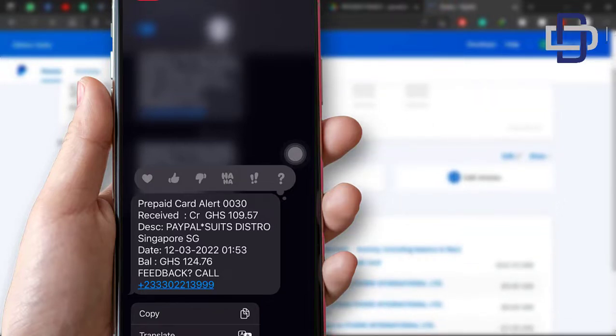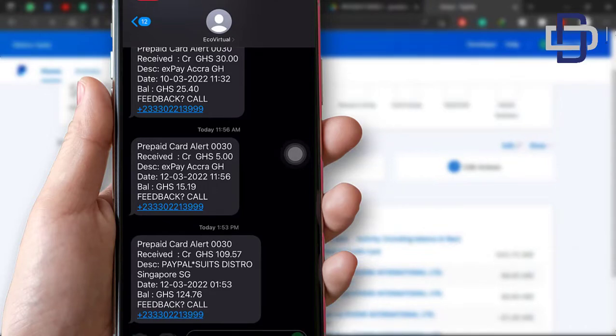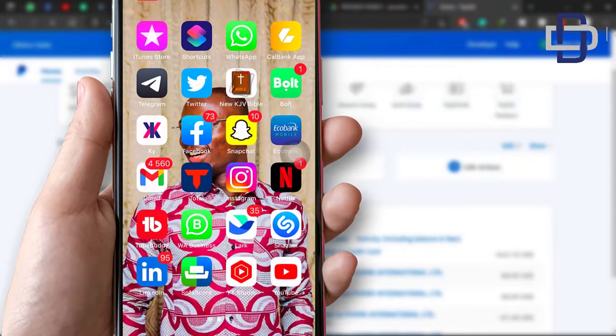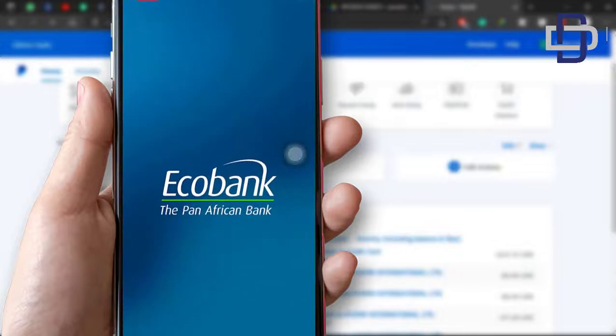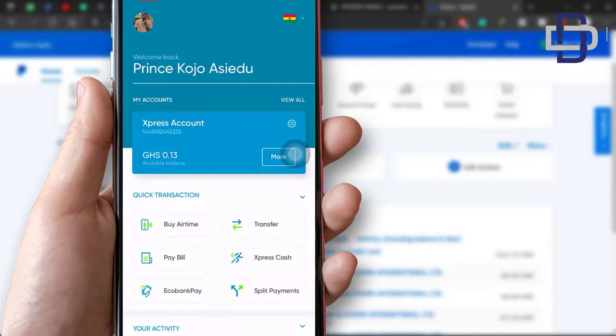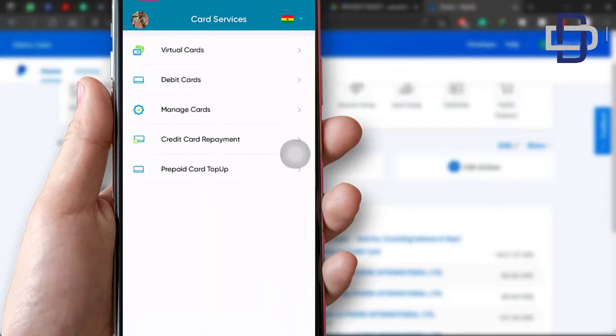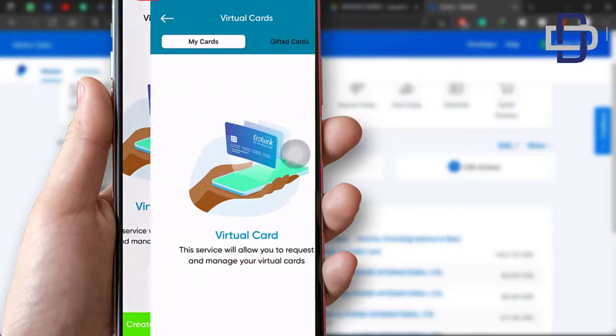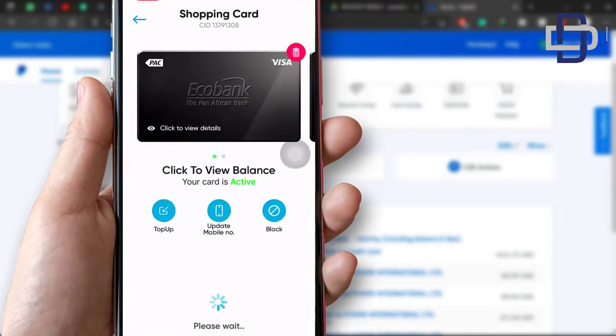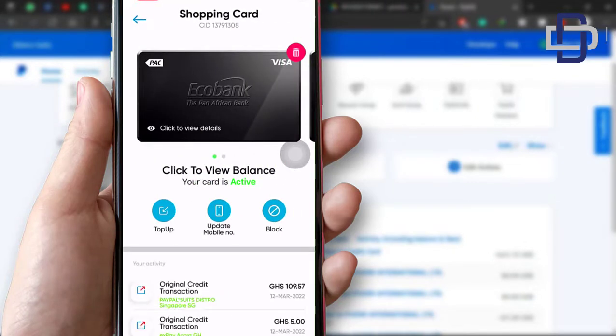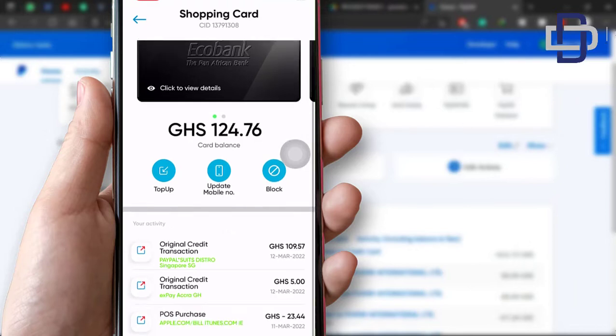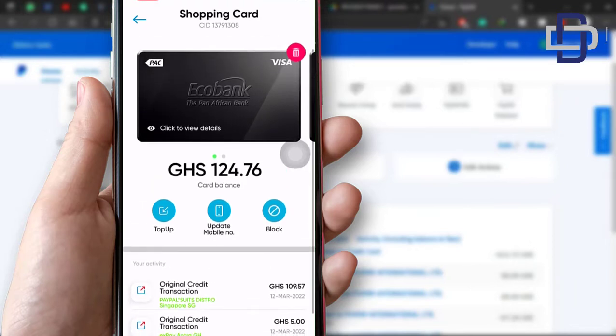Now how do you move the money from the virtual card to our mobile money account? Some virtual cards give you the opportunity to withdraw directly to your mobile money from their app. I'm using Ecobank virtual card and it doesn't give that option to withdraw directly from the virtual card. So let's go to the virtual card, see if we have the money on our virtual card. Yes, we have the money on our virtual card. Now I'll show you the easiest way to withdraw money from a virtual card.